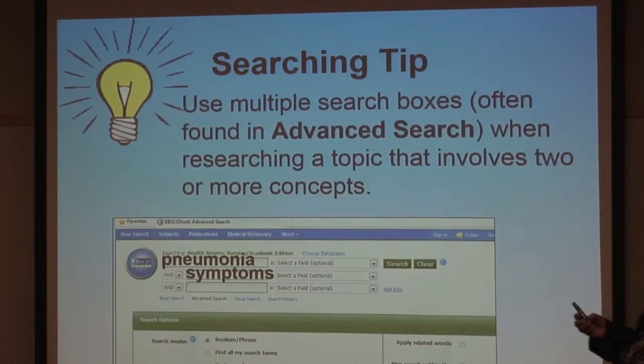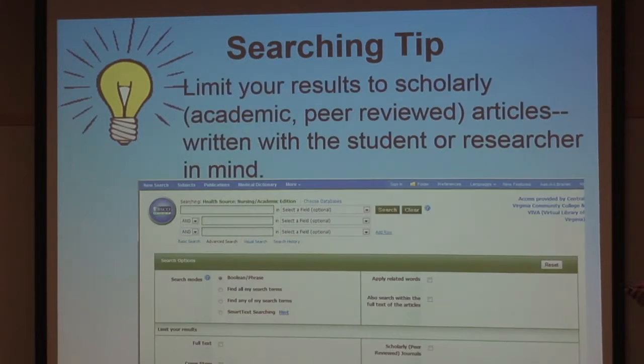So, another thing that teachers often ask is to limit your results to, they'll say, I want you to use only scholarly articles. In other words, they don't want you to use real popular things like People Magazine or something like that. They want you to use articles from sources that are written with the student or the researcher in mind, more serious academic or scholarly articles. And many databases will give you these options here that you can limit your results to scholarly or peer-reviewed articles.